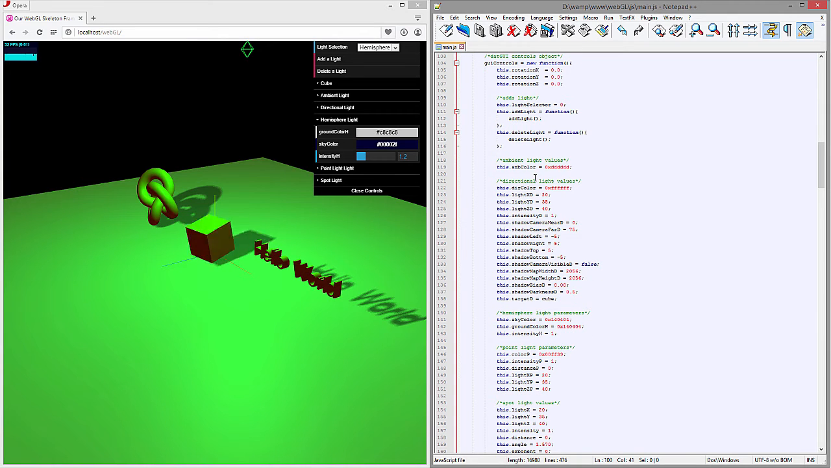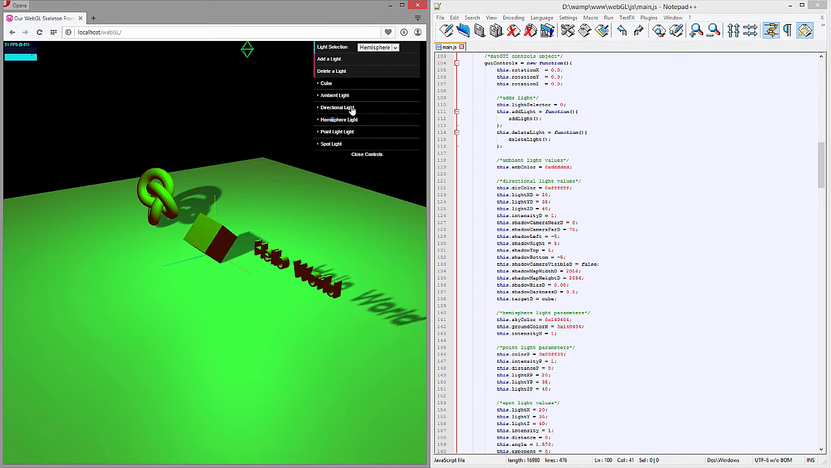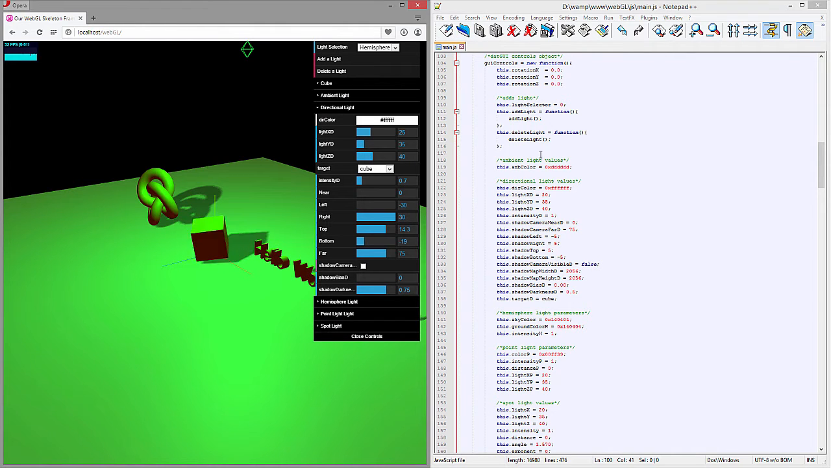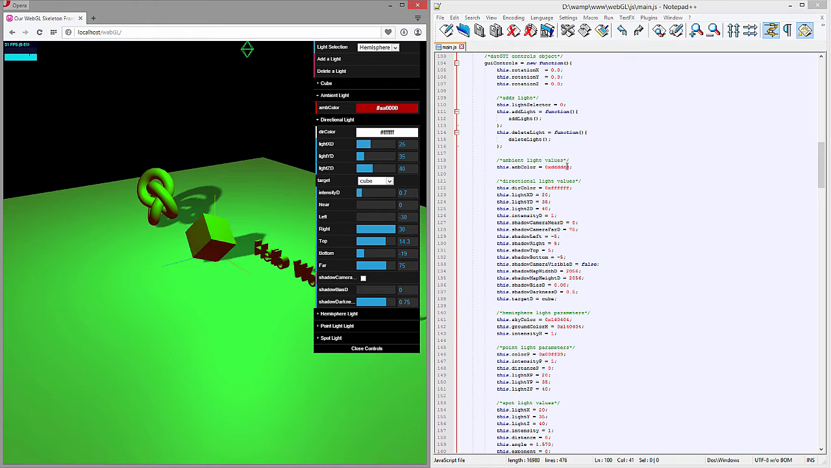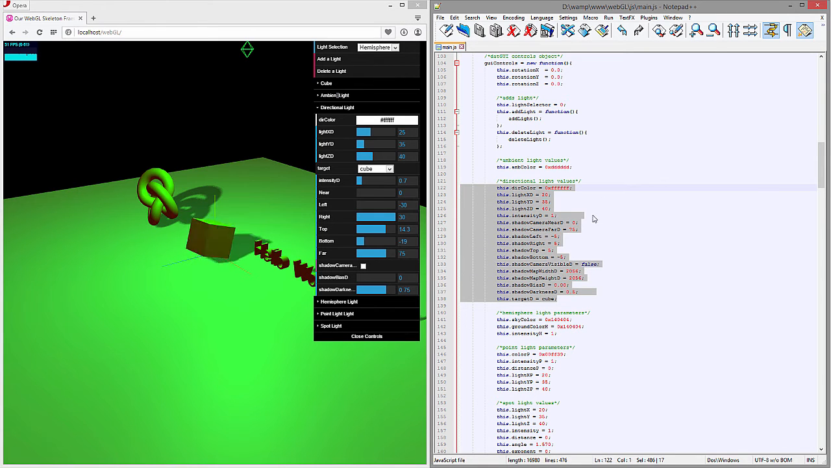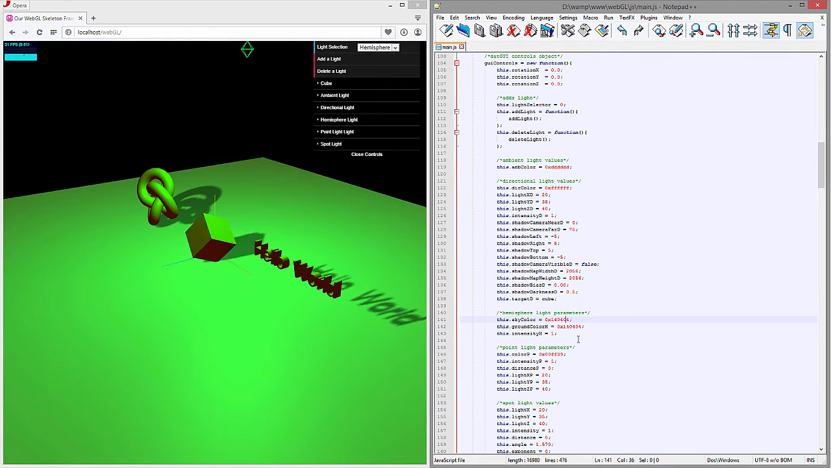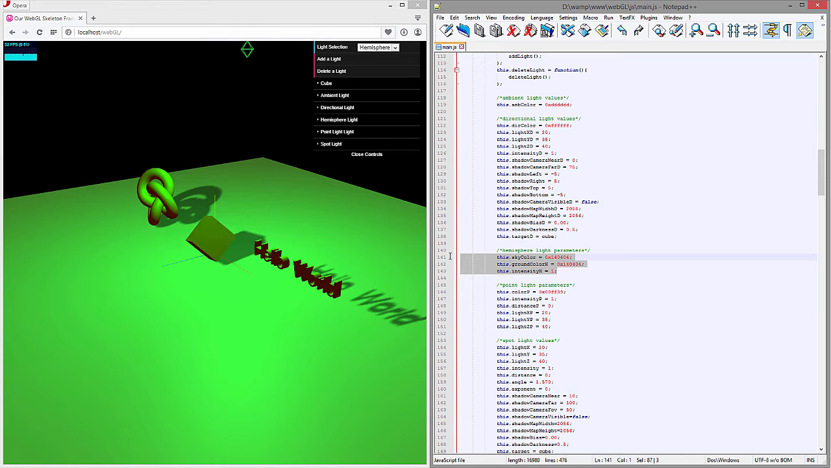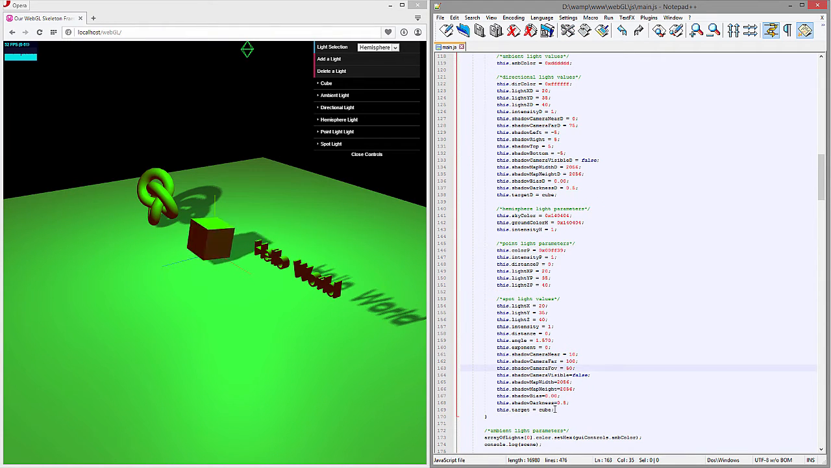Alright, next we have our directional light values. Okay, so let me close this up. We have our ambient light values, which is only really the one value, which is the color one. And then our directional light values, which is the next one. And these are all the potential values that you can use or affect within there. So we're just going to reference those in the GUI, followed by the hemisphere light parameters and the point light parameters that are available, as well as the spotlight parameters that are available.